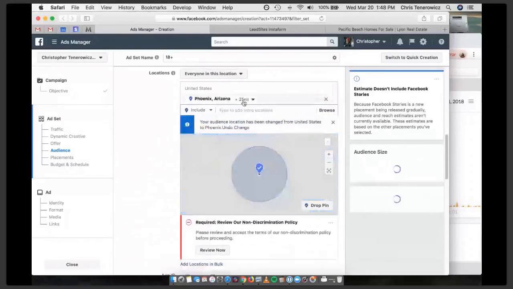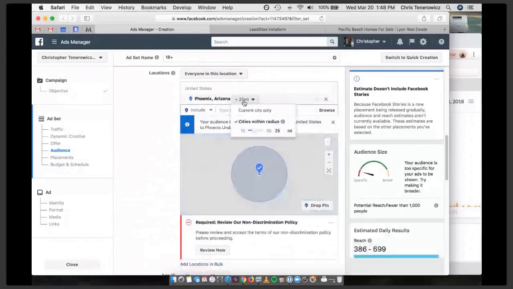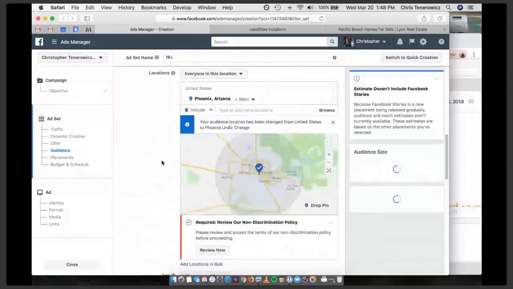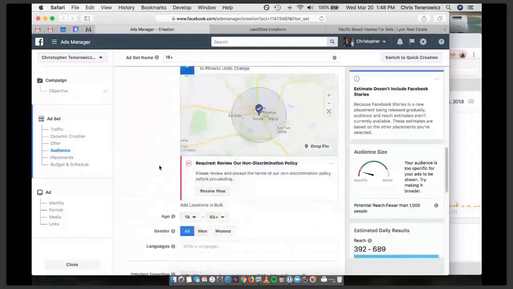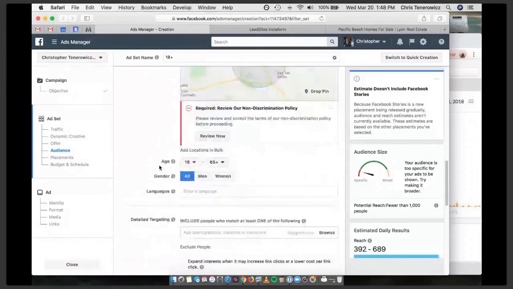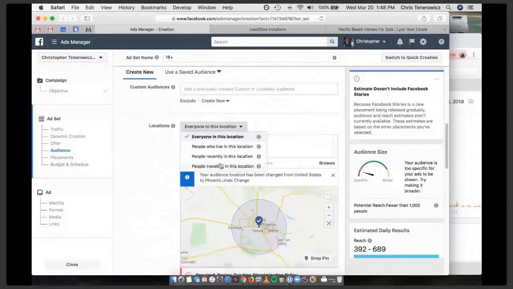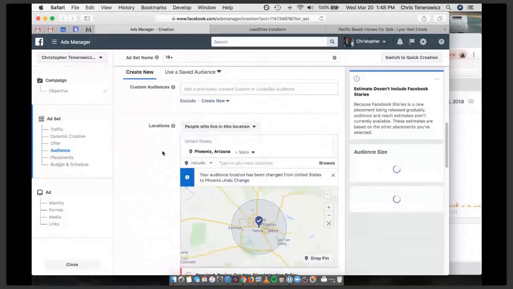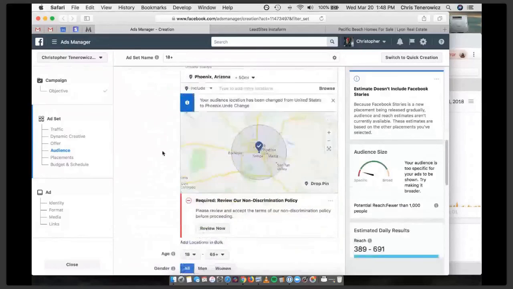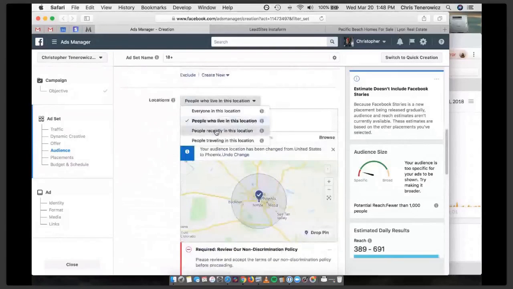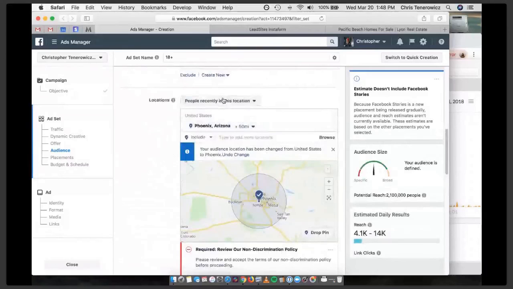Okay, it's just in budget and schedule. It's an audience: create new, use, save, custom audience, locations. So when you type in your location, Phoenix plus 50 miles. If you're in an area that is bigger, you can do 3 miles, 5 miles, whatever. And on the very top, it'll say people traveling in, people recently in, people who live in, and then everyone. Let me see if I can review.